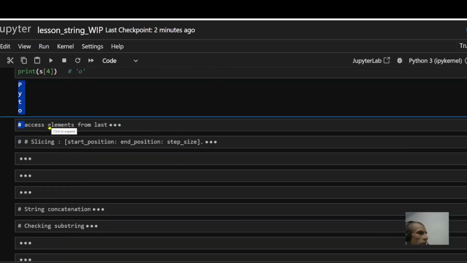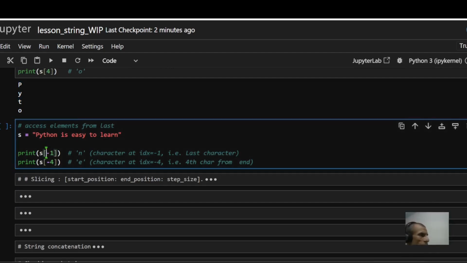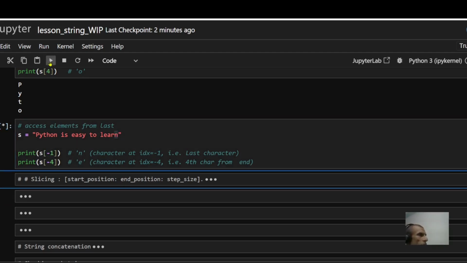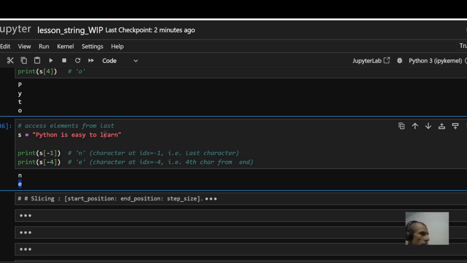Okay, I can also access elements from the last, the last element directly, by using the negative index. By saying s minus 1, it's going to print the last element, which is n over here. When I run this, it prints out n. If I say s minus 4, it's going to print the fourth index from the end. So if you go over here, this is 1, 2, 3, 4. This one is your fourth index. So that prints out e over here. This is how it prints out e.